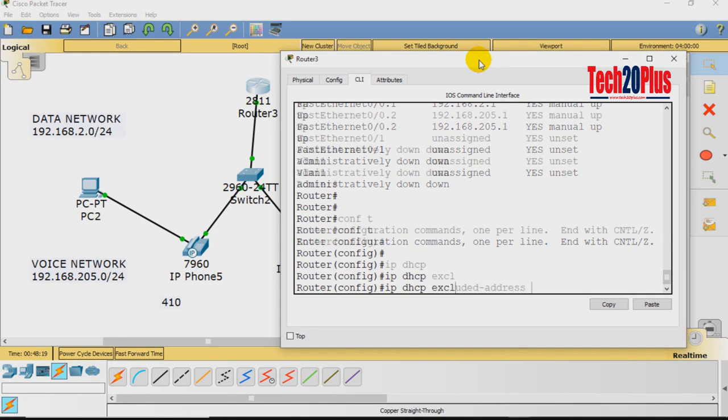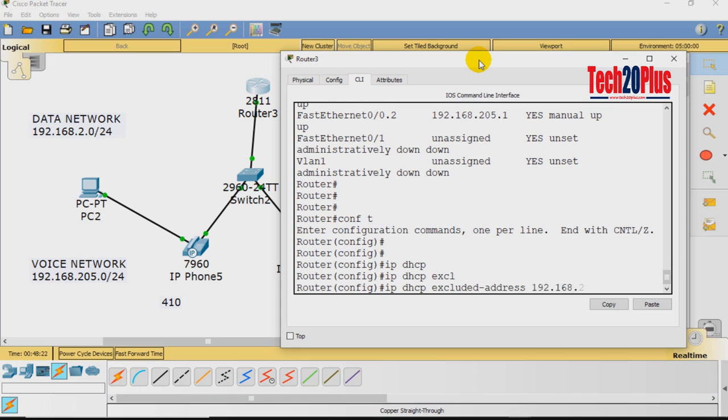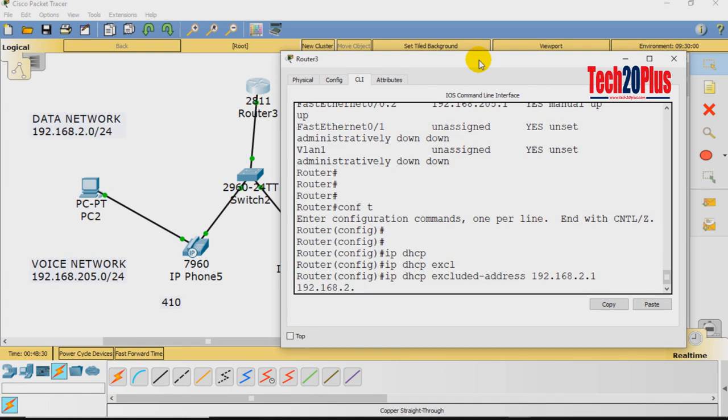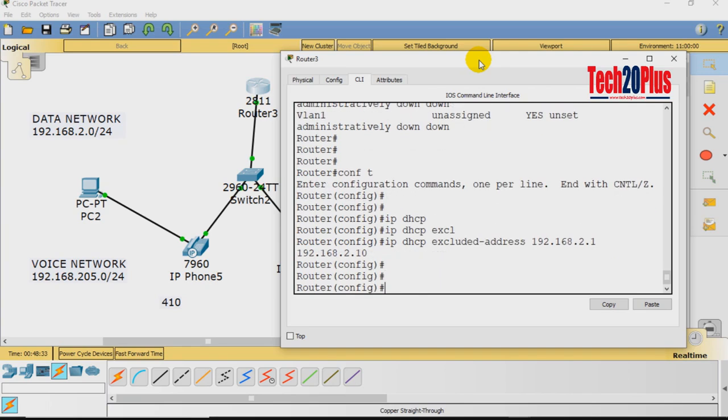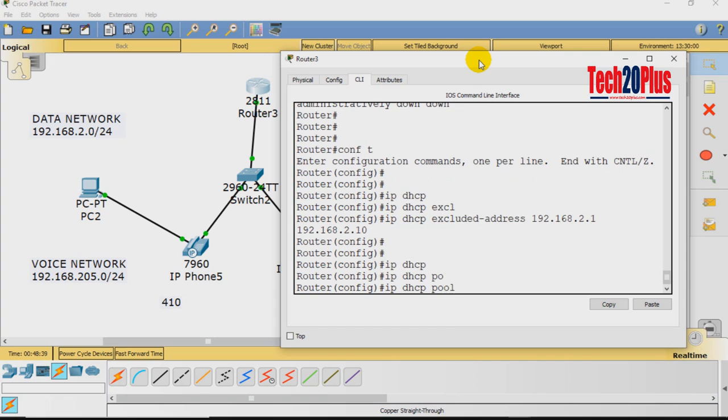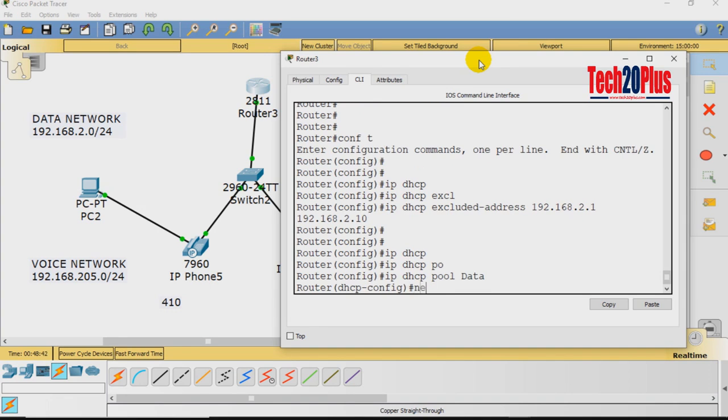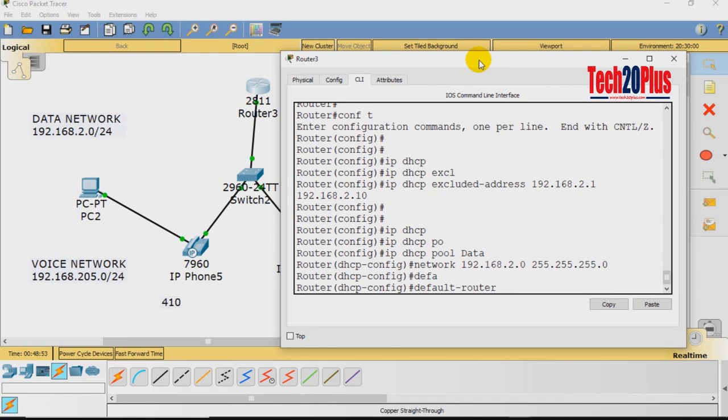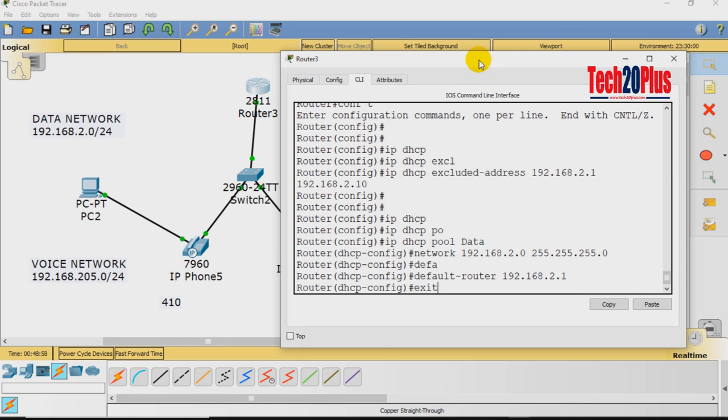IP DHCP excluded-address, because 192.168.2.1 we already assigned for the gateway, so I'm excluding from 192.168.2.1 to 2.10. So the data VLAN will get IPs from 2.11. Now you can create the pool, IP DHCP pool. Give a name, I give data network, 192.168.2.0, mask 255.255.255.0. The default router will be the default gateway, which is 2.1. Exit. That's it for the data network.